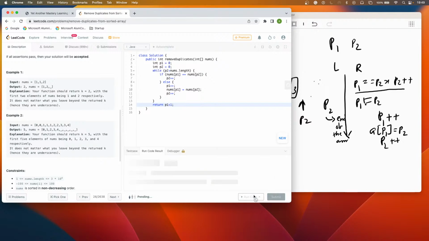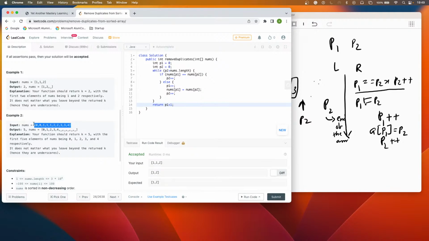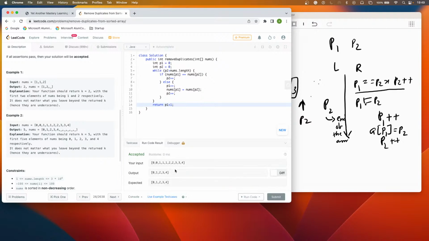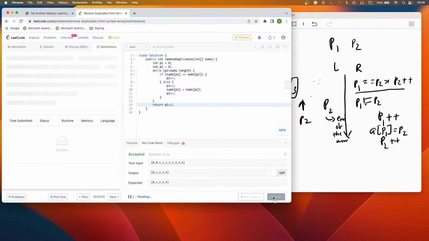So let's run the code and see whether we achieved it or not. Let's do one more time for this. Copy it, place it here for testing purposes. Let's test it. See, the output looks good. Let's submit the code.